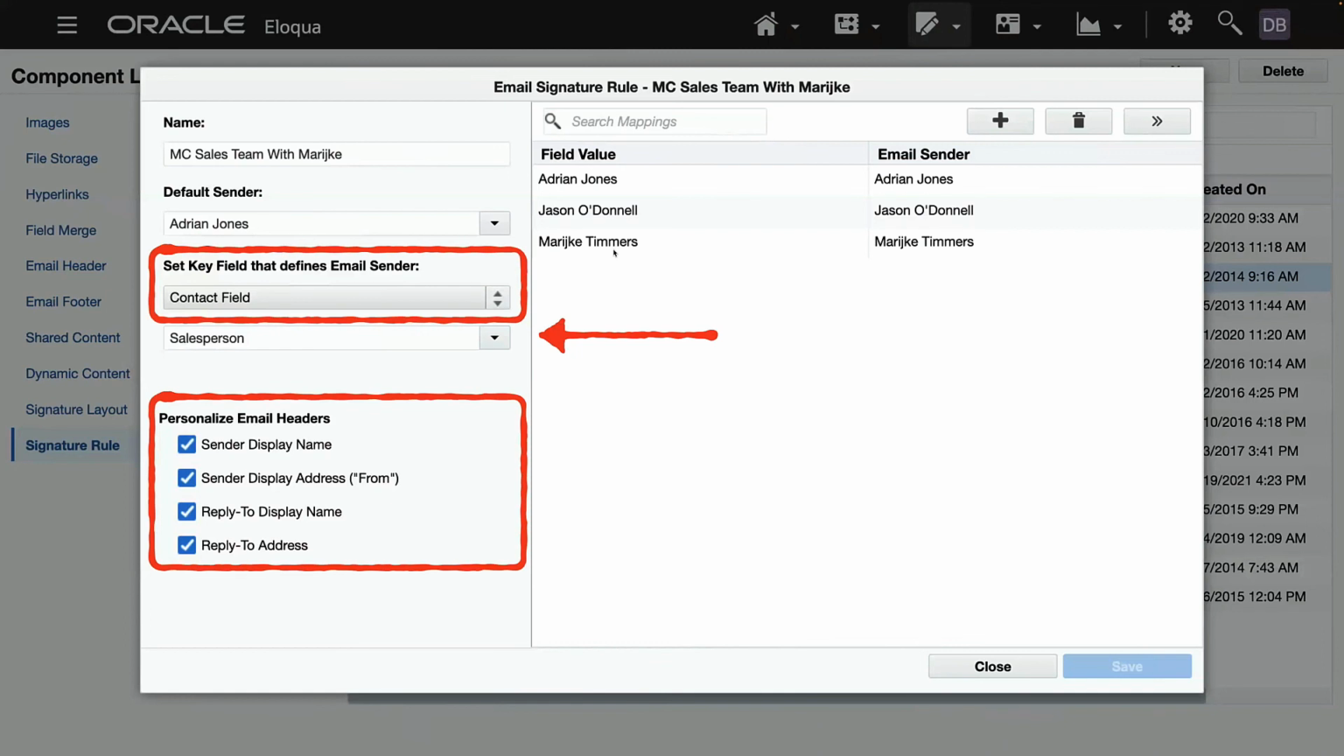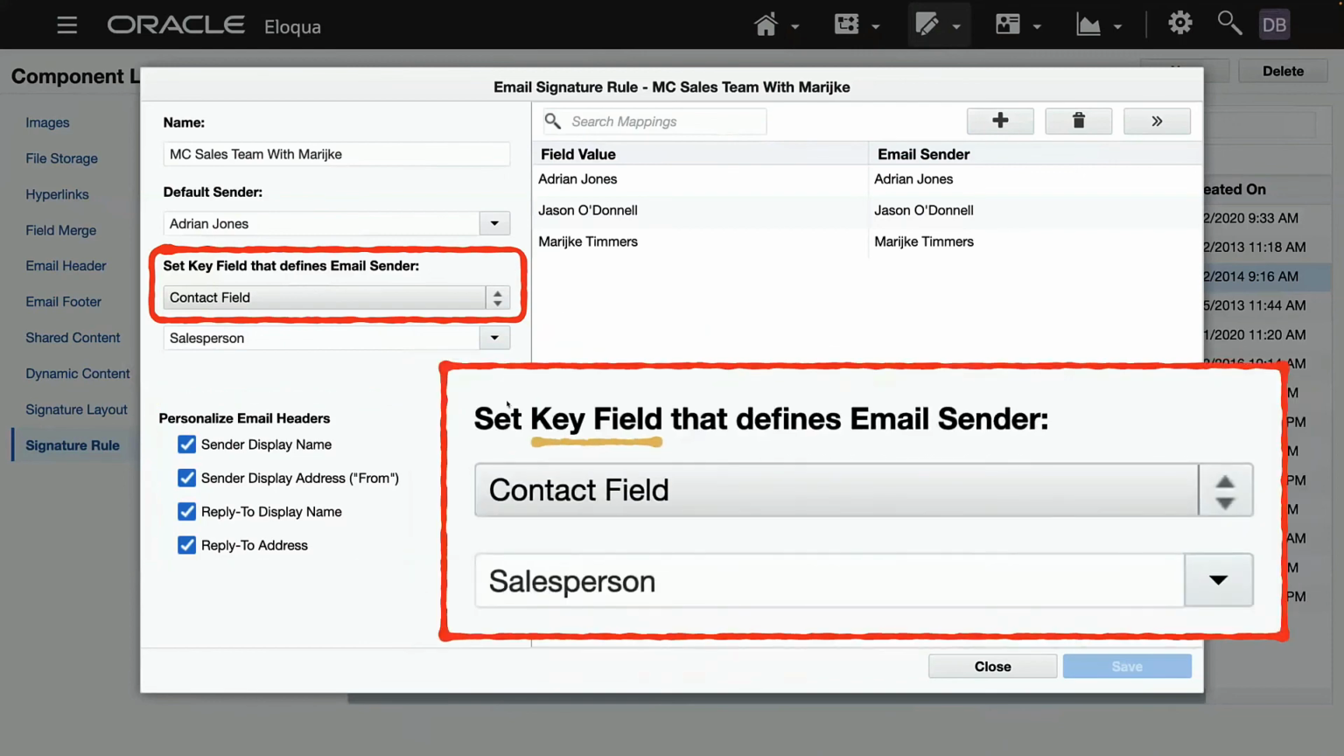So what's better than using their first name, last name as the key field? What's better is to use the email address. So again, a contact field. What we've done at Marketing Cube is we've actually created another field called salesperson email address, which I'll show you here in just a moment.